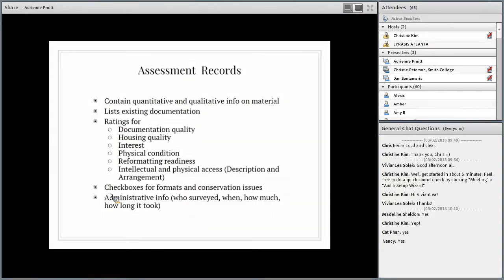Assessment records contain quantitative and qualitative information on the materials, list the existing documentation, and provide ratings for a variety of different things. There are also checkboxes for formats and conservation issues, and there's administrative information about the assessment itself.